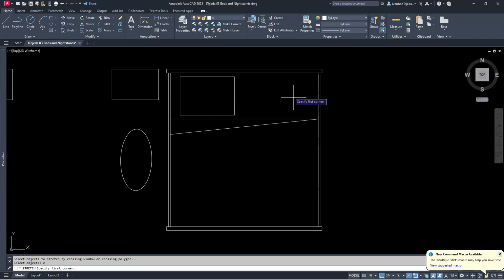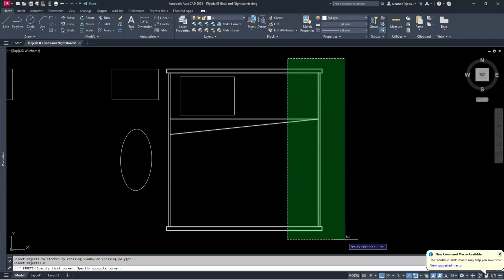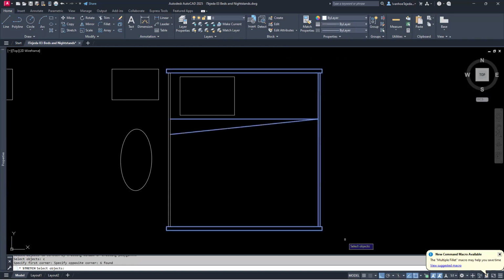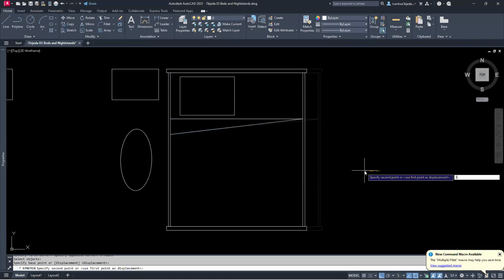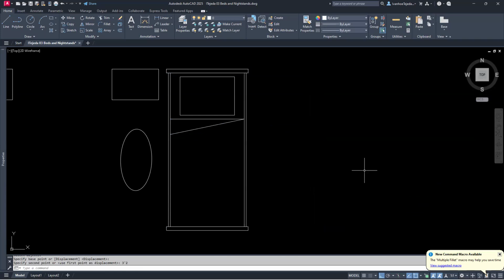And I like that because now I can come up here and click. And then I can come down here at the opposite end and give that a click and enter. And now I'm just going to select a point out here in space, move it to the left, and type in the value, 3 feet 2, and enter. And that gives me the bed size that I need, that I want.